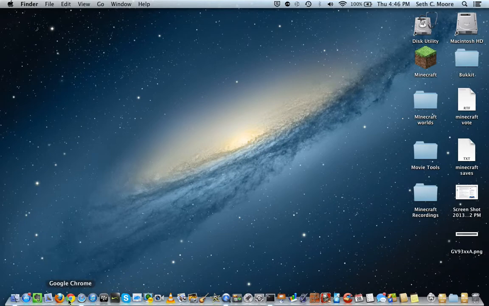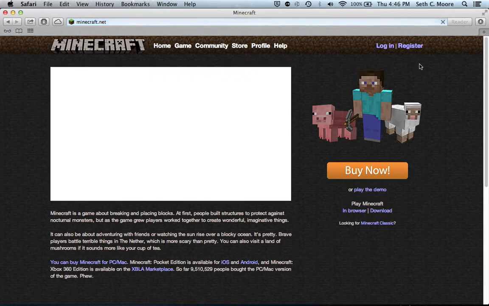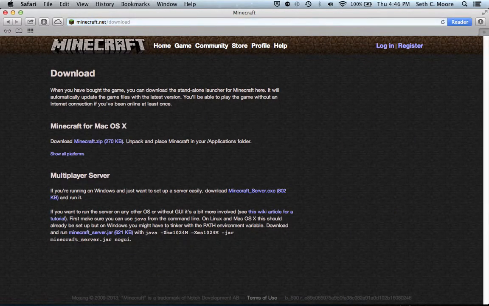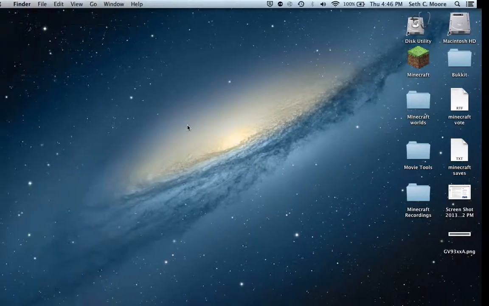As soon as a new version of Minecraft comes out, go to Minecraft.net, and all you do is download a new one, drag the old one out, drag the new one in, and just load up your server again on the same thing.